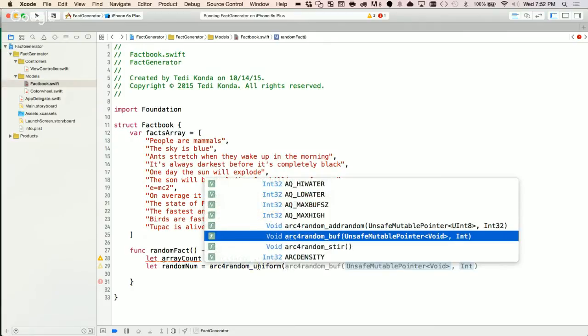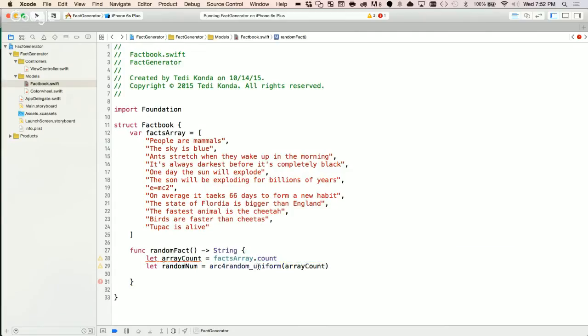So with arc4random uniform, we say it starts at 0 and it counts up to a certain number. So this will be array count. It's expecting a type of UInt32 for the array count in here, right? So how would I go about setting this to a UInt32, which is what it's expecting? UInt32, open parentheses. Yep, UInt32. This is how you usually typecast in Swift. You do the type and then the parentheses around the value.